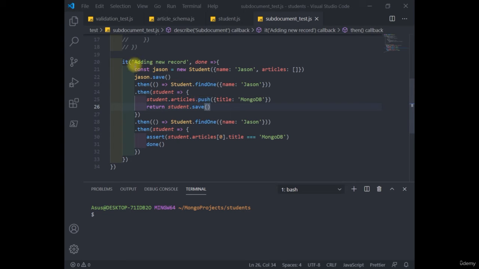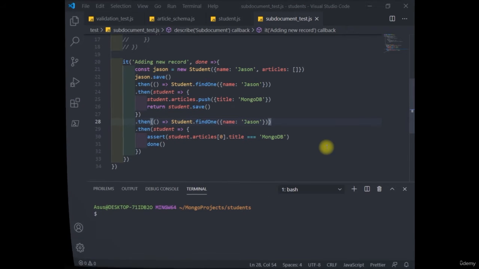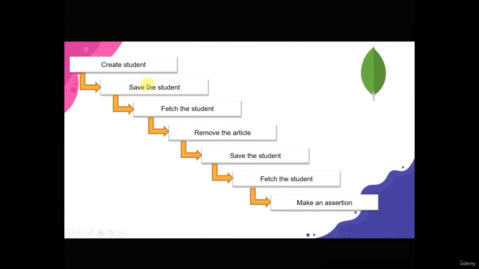All right, so in the previous lesson, we learned about adding new records. Now it's time to remove some records from the embedded document. As you maybe could have guessed, it could be pretty similar to adding records, right? You follow the same order. You just create a new student, save it, fetch it, then remove the document. After that, save it, fetch it again, and finally do an assertion.